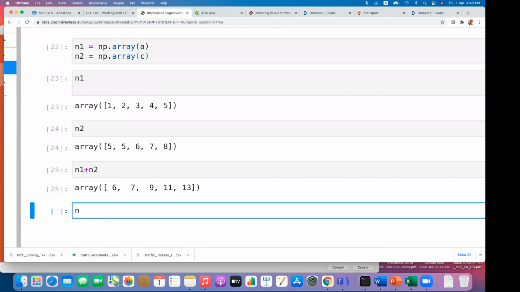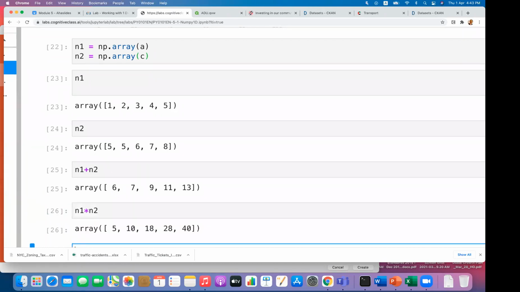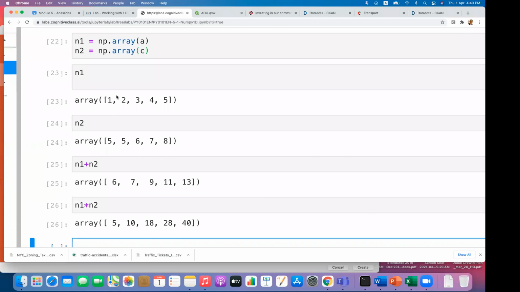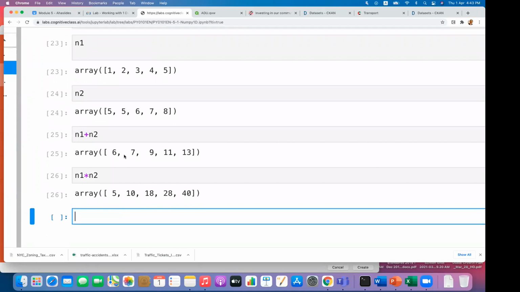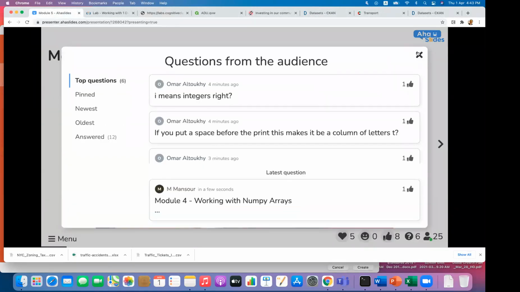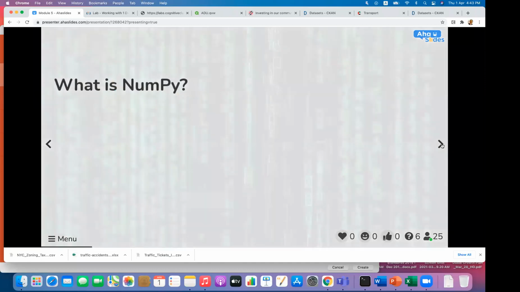You can also multiply N1 by N2. What do you think we will get? We will get the multiplication of the two arrays. 1 multiply 5, 2 multiply 5, 3 multiply 5, and things like that. This is similar to vectors. Yeah, it is exactly. And it's like matrices as well, which you can deal with. Now, how can this be used if we have multi-dimensional arrays? Let me take you here to some of the things I prepared for you, and then questions, and then we'll come back to that.